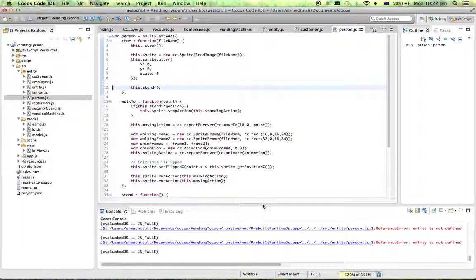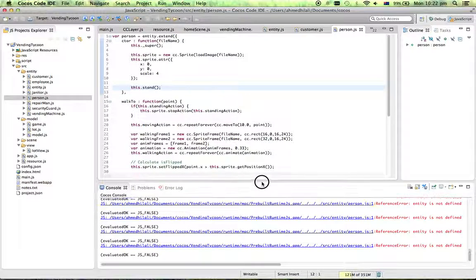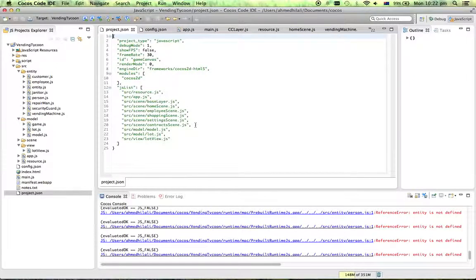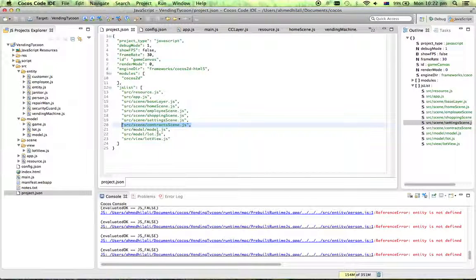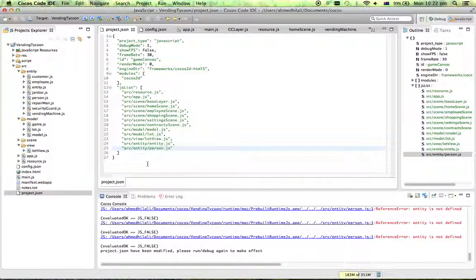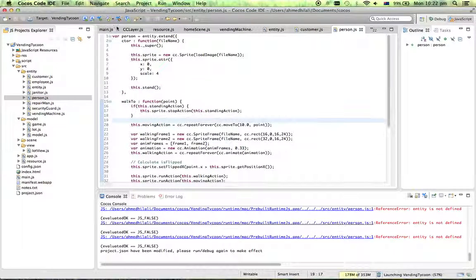I can see that there's a few compile errors. Oh, entity is not defined. That's actually just the project JSON here. So what I need to do is just key these in. Entity, person, and get rid of this trailing. Okay. All right. So gotta run it again.